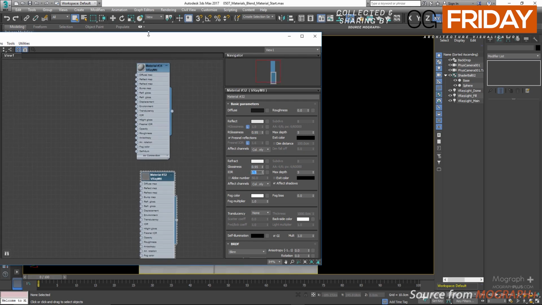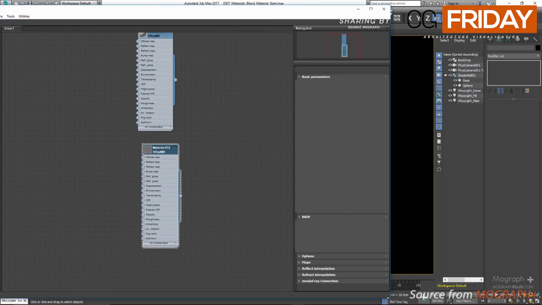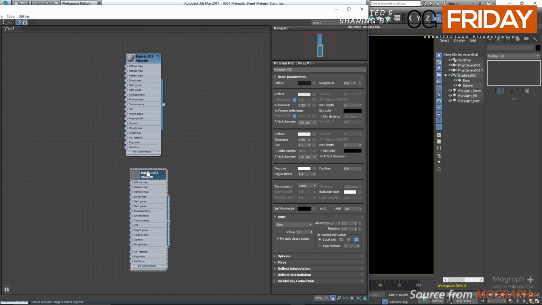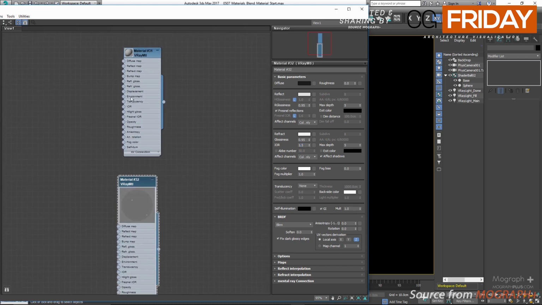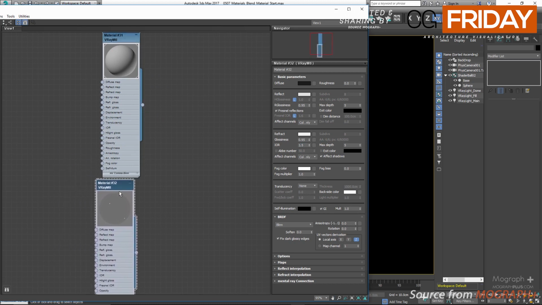Now I want to blend these two materials. The gray material will be used as our base material, and the glass material I want to see in a floral pattern on top of the base gray material. Let's add a V-Ray blend material from our material browser.